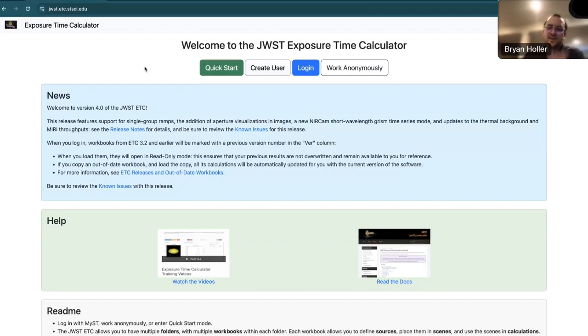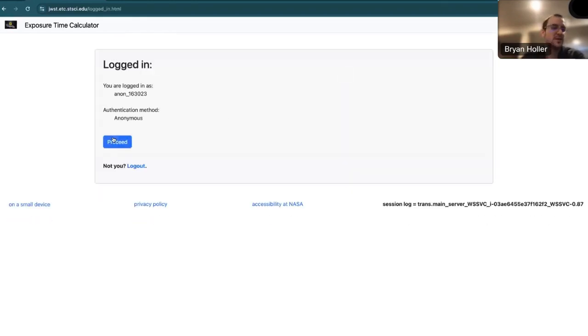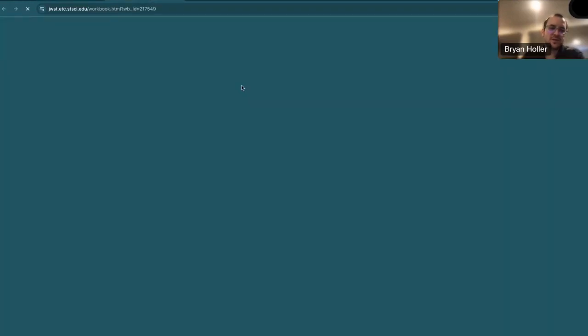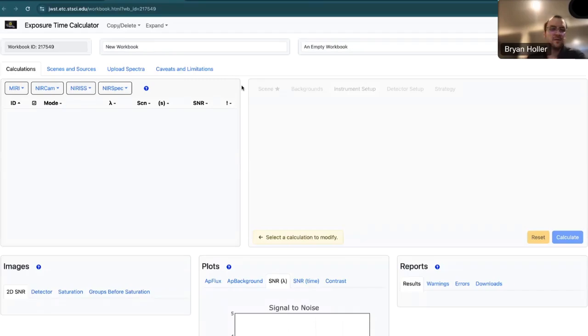So now we're in the ETC. Typically you want to log in so you can save your workbooks that you're using. Since this is just a demonstration, I'm going to be doing work anonymously, so you can't see all of my workbooks. So when I work anonymously, there's nothing here, right? There are no previous workbooks. I'm going to create a new workbook, and then I'm going to load it. So now once we're in here, so here's the ETC.